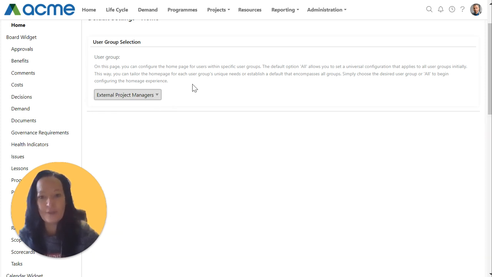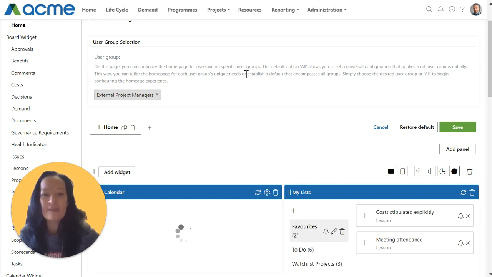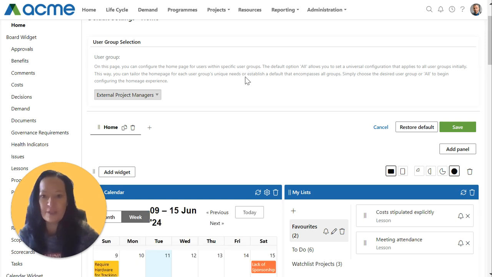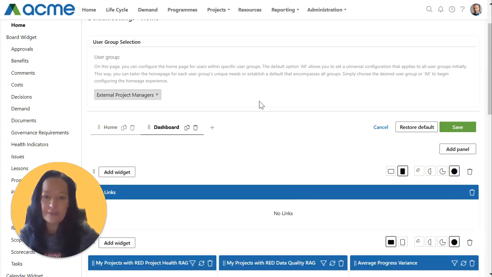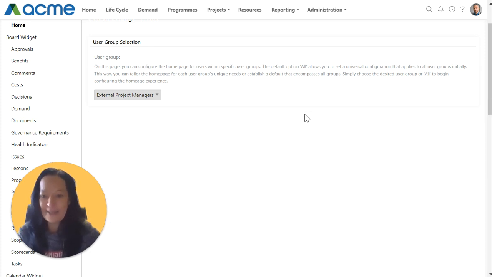Something important to note: when I set up my external project manager's user group, I changed the logical access controls. So my external project managers don't have access to costs in PPO. The homepage that I've copied over will have a couple of differences. Here you can see the dashboard has been copied, and if I were to scroll down, we would not see any cost-related information. That's basically it. I hope you guys enjoy the new functionality.